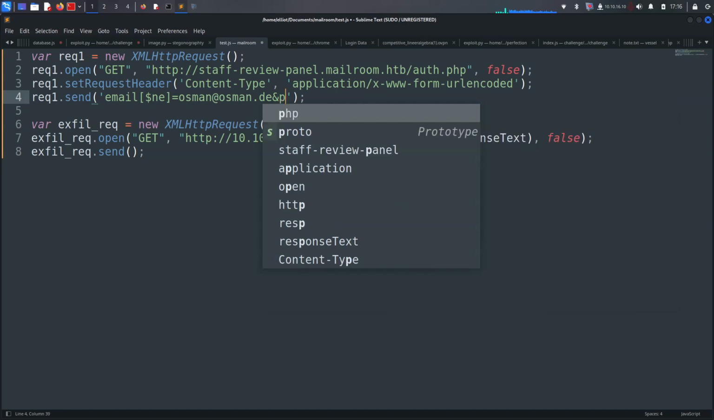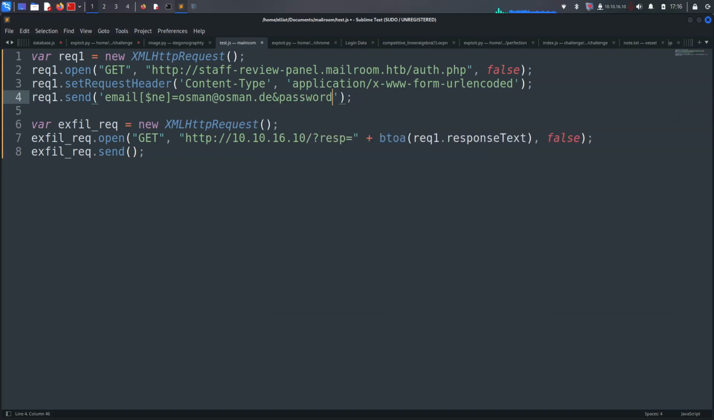Just add here, and I need the password to be equal, with the same parentheses over here and the same value, it's not going to change. Give some password here, it doesn't matter. So I think it's going to work now. We just need to send the request to authentication.php.